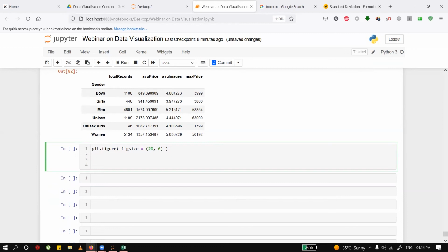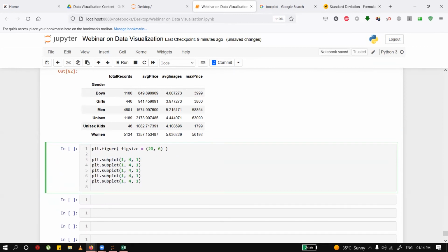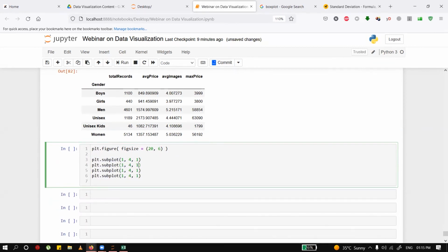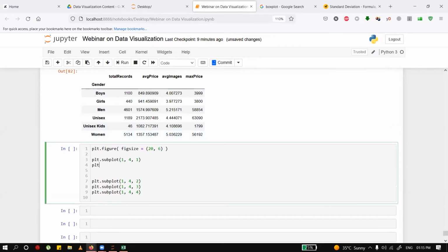So subplot: one row, 4 columns, first position. Second, third, fourth. So the first position is total records, second average price, third average images, fourth maximum price. Under the first one, I'm looking forward to SNS dot. All are numerical versus categorical. I can have a simple bar plot or a pie chart also.